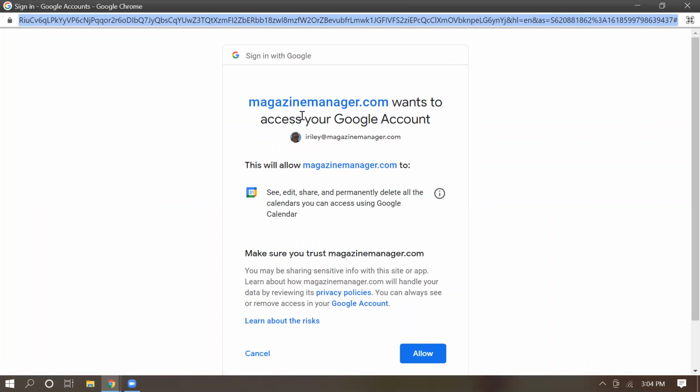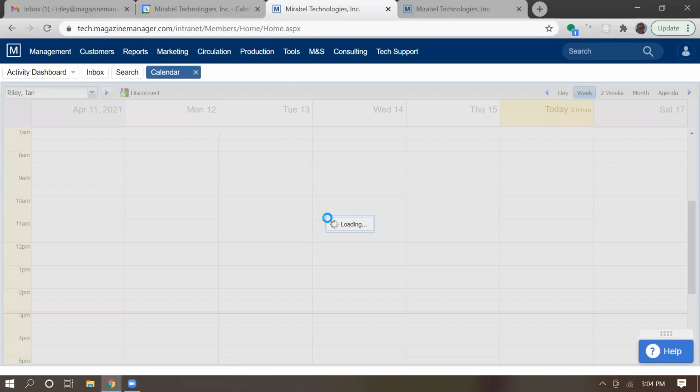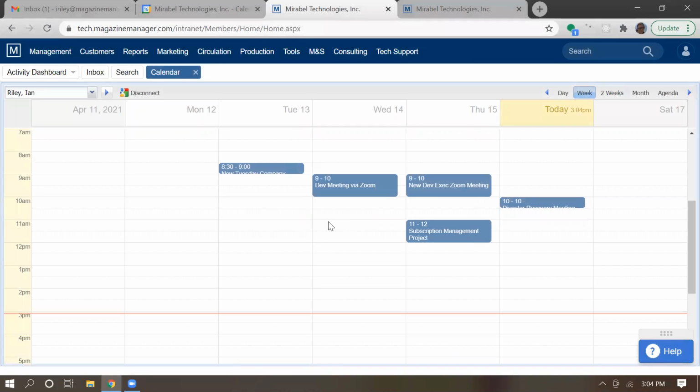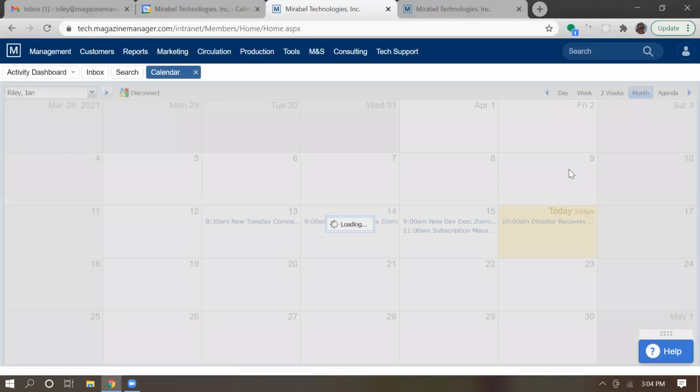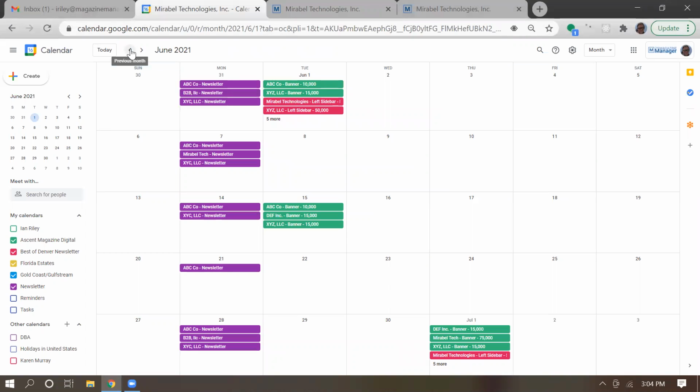But at any rate, we see that the Magazine Manager wants access to the Google account, and then the scope that we want to request. Click allow. And that will basically hook up the calendar so they sync together with our Google Calendar.